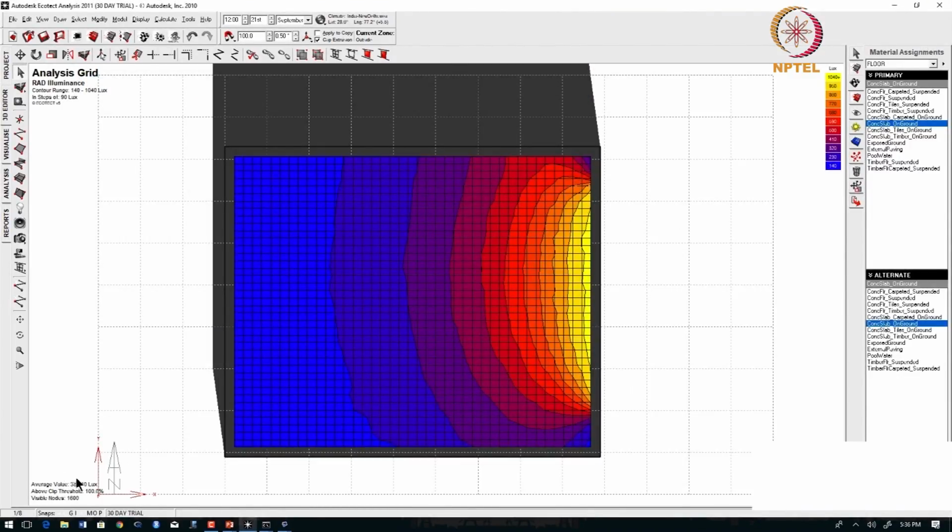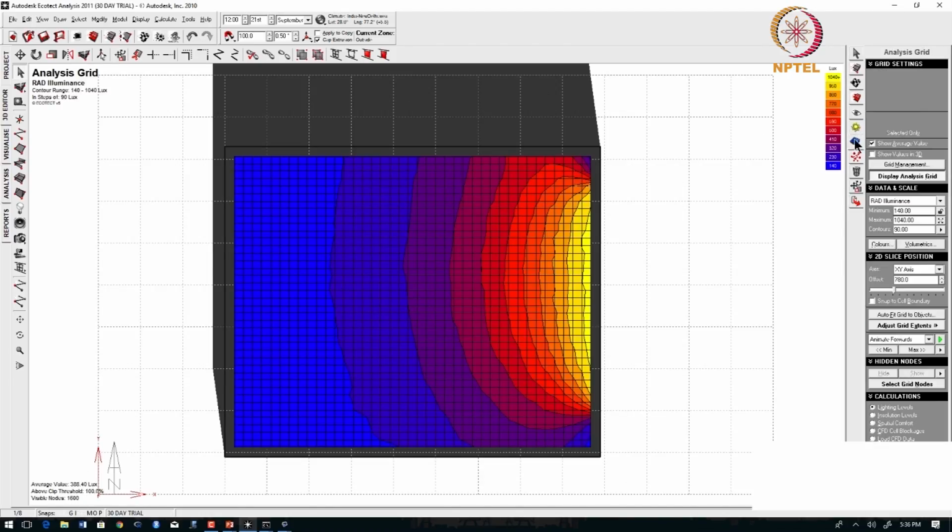So now you can see on the left hand bottom that the average lux level has gone down from as high as 1300 lux to around 388 lux, and also you will check how much is the area that is above 110 lux. So almost 100% of the area is above 110.